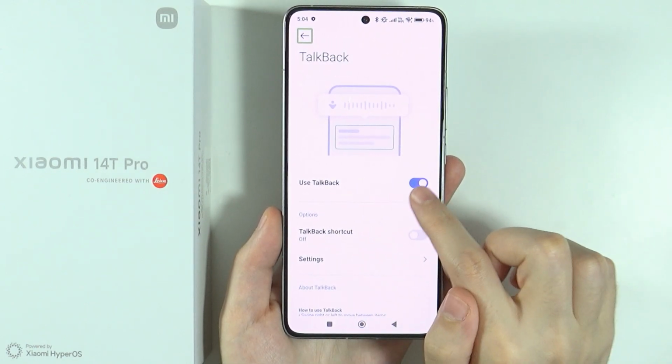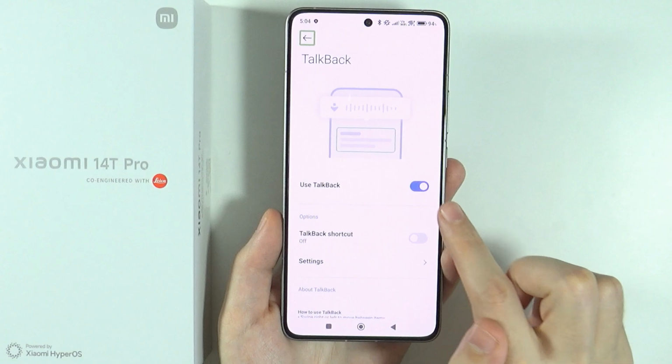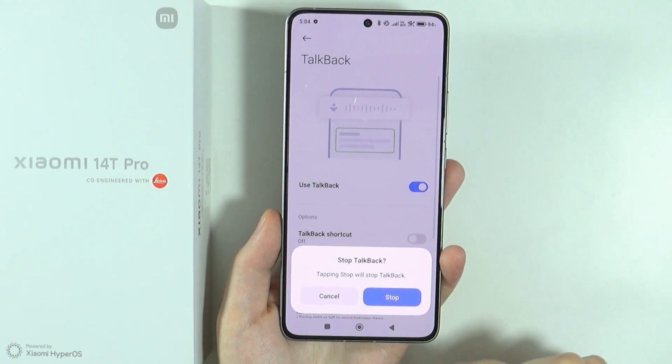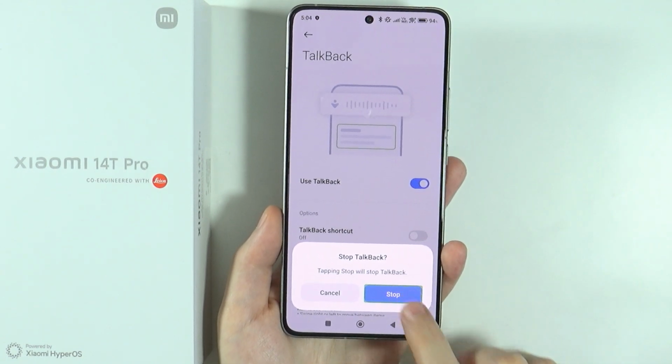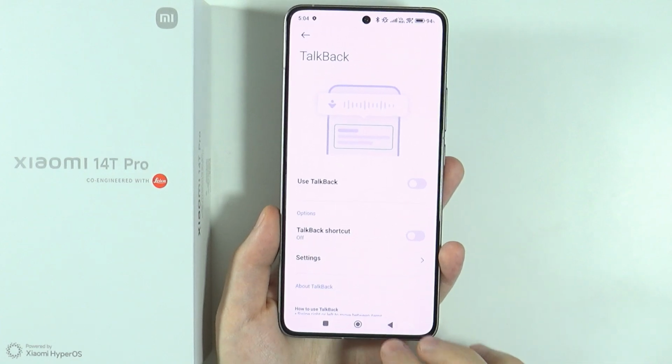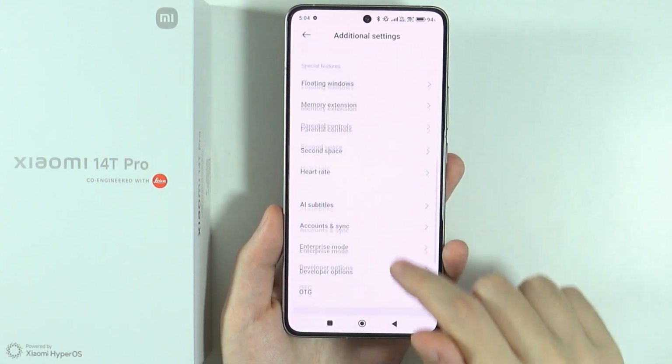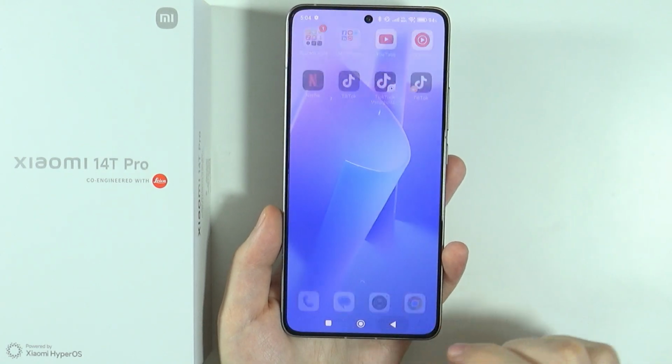And then you can tap on the use Talkback slider in order to turn it off, so tap it once, and then double tap. Tap on stop button and then double tap. And there we go. Now Talkback is disabled and you can use your device as intended.